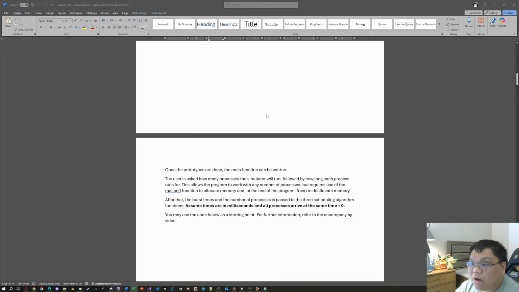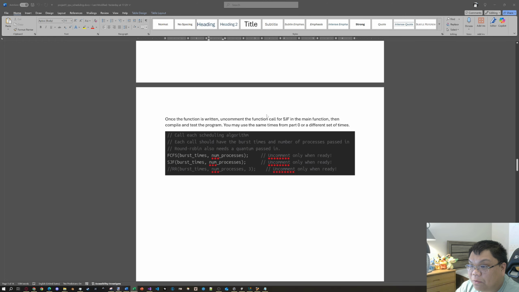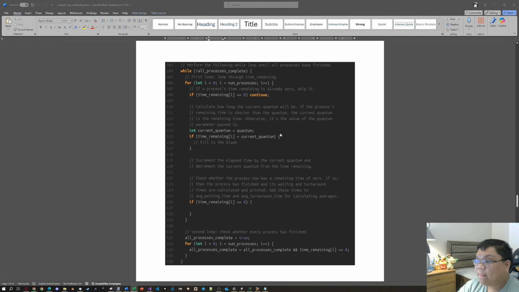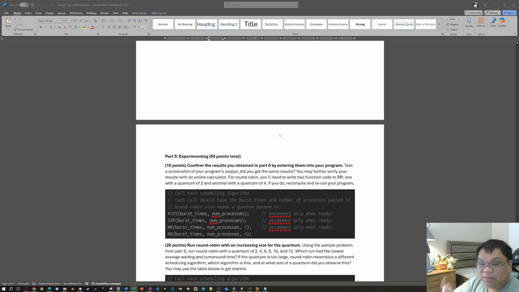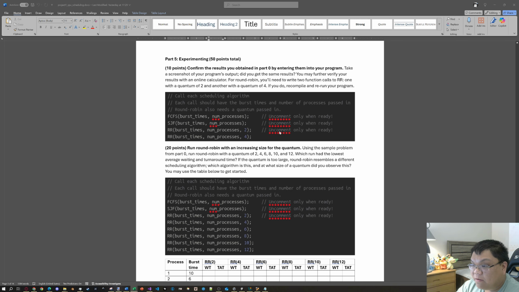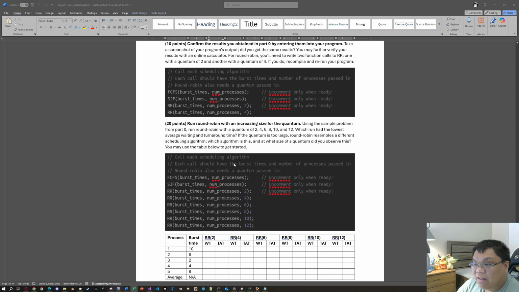Okay, so parts 1, 2, 3, and 4 are all parts where you do coding. Part 5 is experimenting once your calculator has been written and running. So there are 3 things you're going to experiment in part 5. Those are: confirm the results that you got in part 0, run round robin with an increasing size for the quantum.